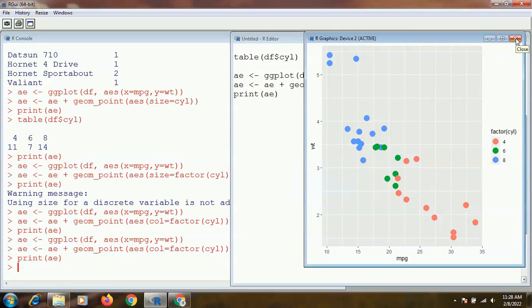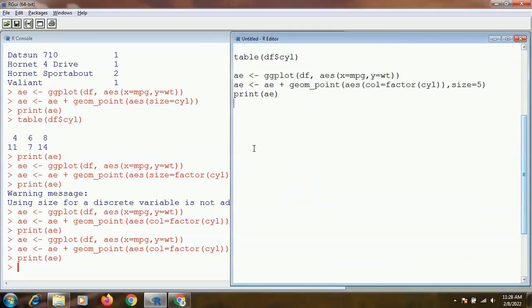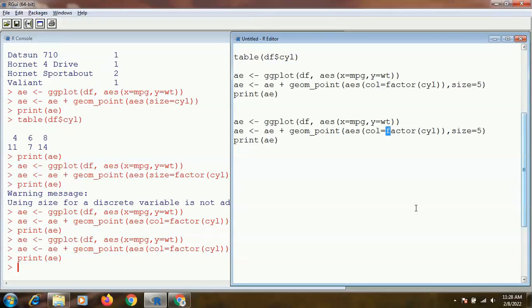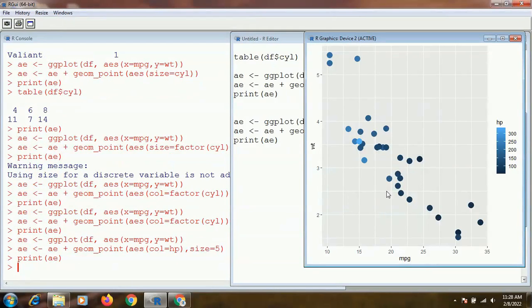But what if we change the color based on a continuous variable? Let's say we don't make it a factor, we make it only horsepower, the way we had done it previously. Now it is giving me a scale. Okay, see, this is the scale. So the lower the horsepower, the darker the shade, and the higher the value of the horsepower, the lighter the shade. And in the same way we can change the color of the shades. These are the default colors, the dark blue and the light blue.